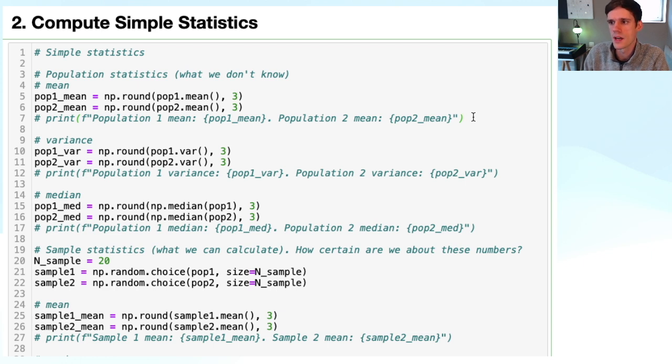So we can leave this line uncommented. The next basic statistic that we want to compute is the variance of our population, and this can be done very similarly. So we again have pop1.var in this case for the variance. And again, we use numpy.round to round this to 3 decimals. And the same can be done for population 2.